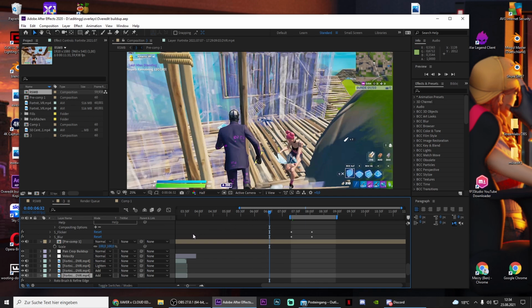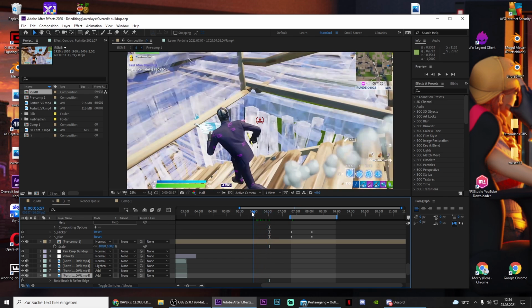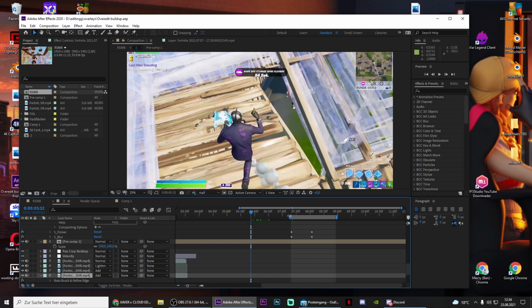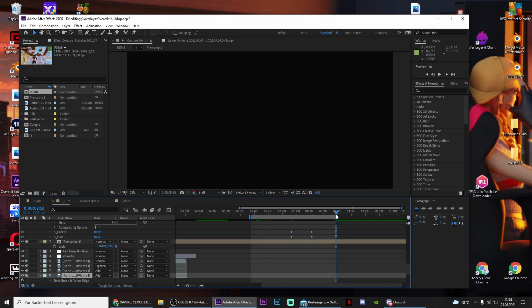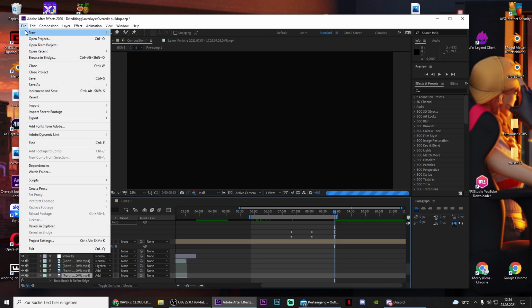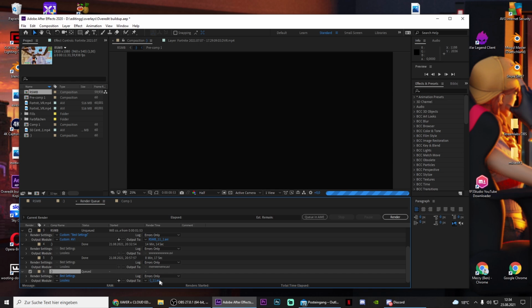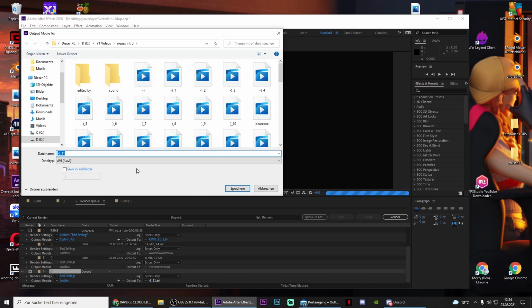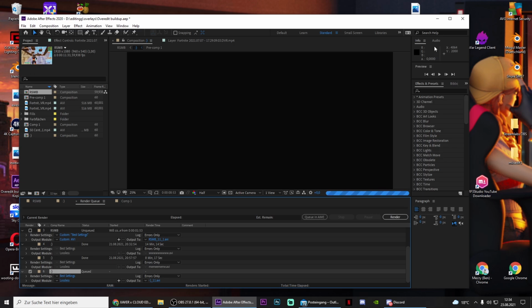So I will just export this by going to the beginning of the clip right here and press B and then go to the end of the clip. Yeah, it's something around here, and then go to File, Export, and then Add to Render Queue, and you can name it whatever you want and save it wherever you want, and then just press on Render.